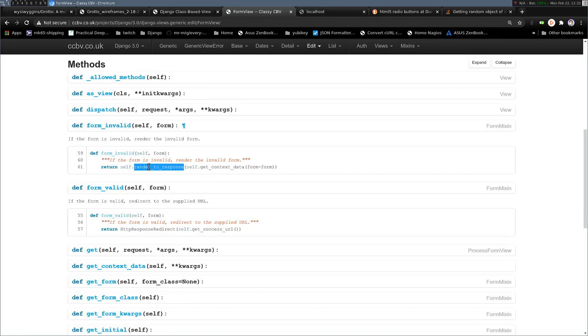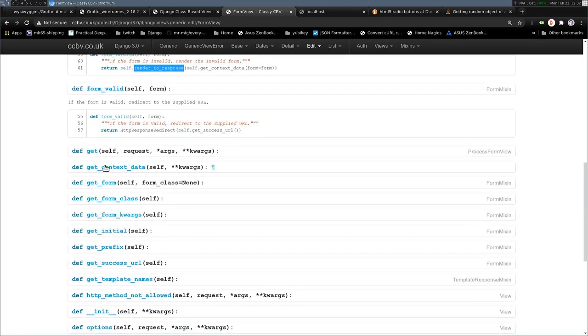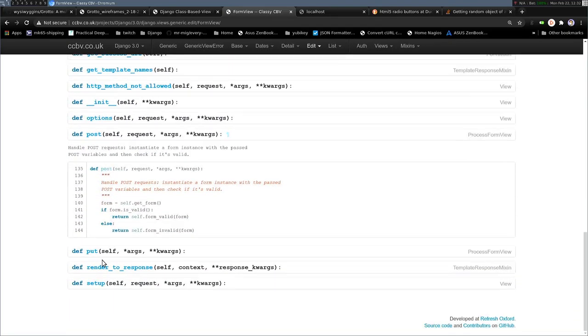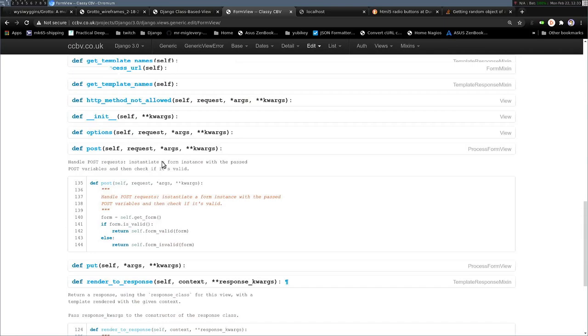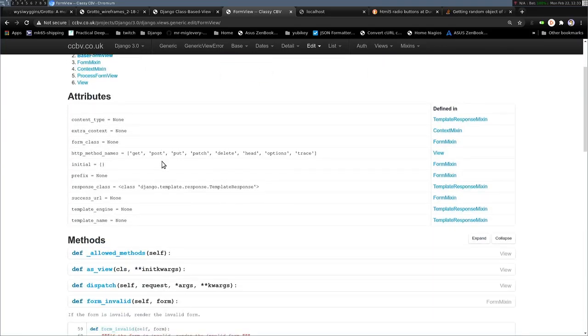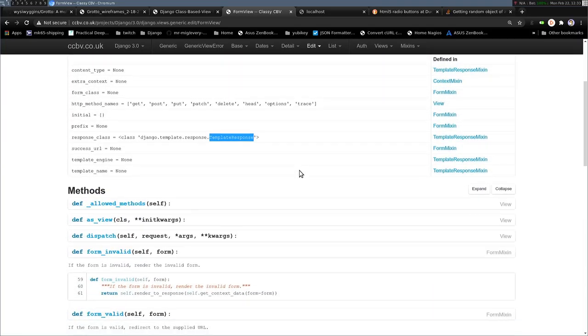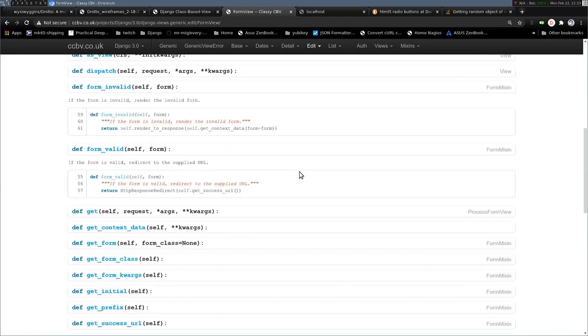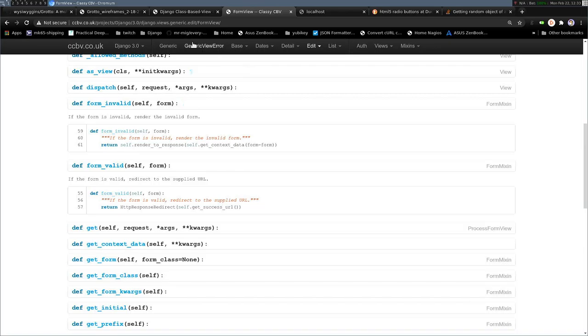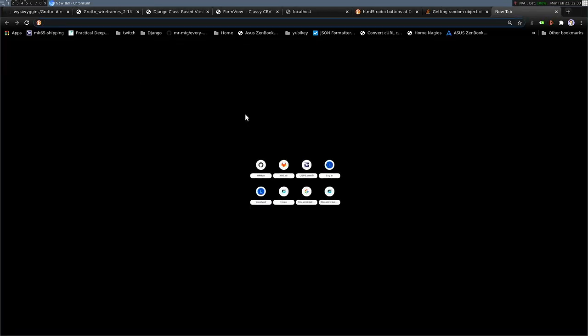And this was render to response. What does render to response do? It uses the response class, which should just be template response. That's kind of annoying. Let's look at just the simple Django stuff. I want to do simple Django.